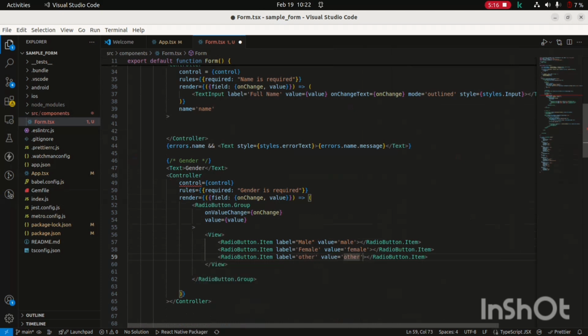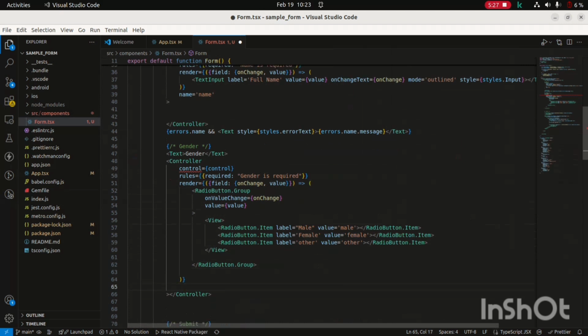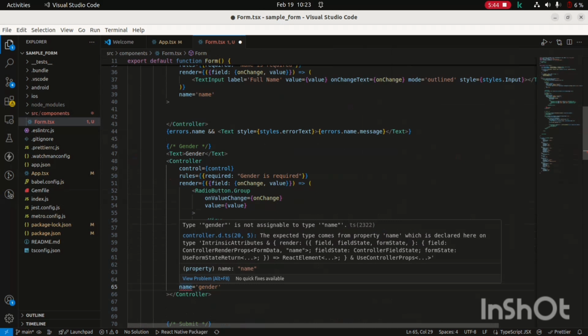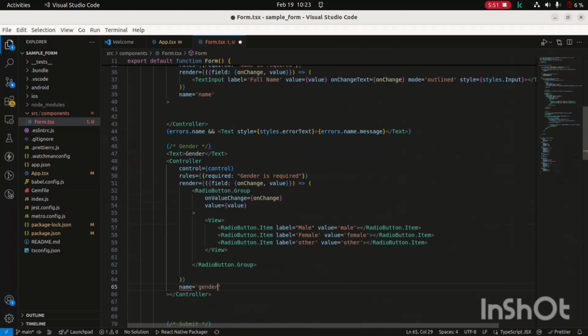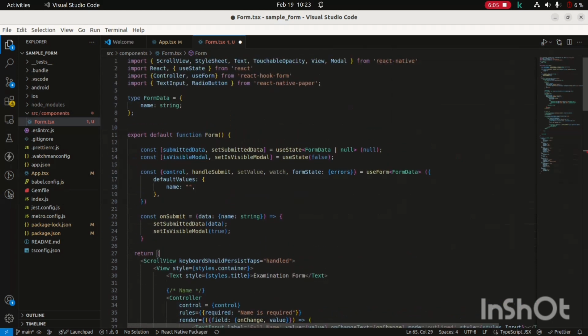Now we need to give a name for this gender. So let's give the name as gender. Now let's check. No, it's showing an underline below the name. We need to define the data type. We need to define the data type in the form data type actually. So go to form data, where we need to define gender, and it should be string.